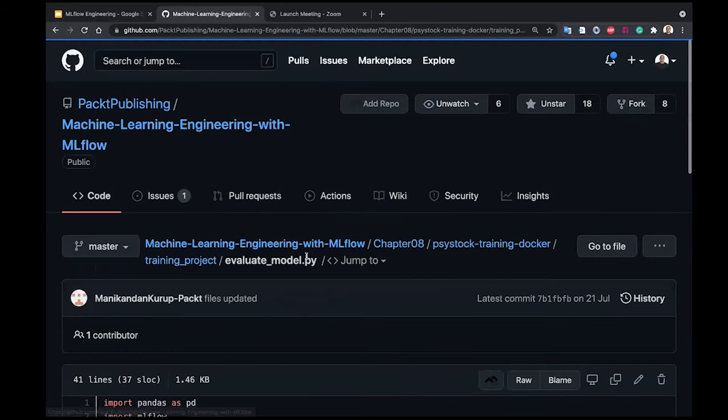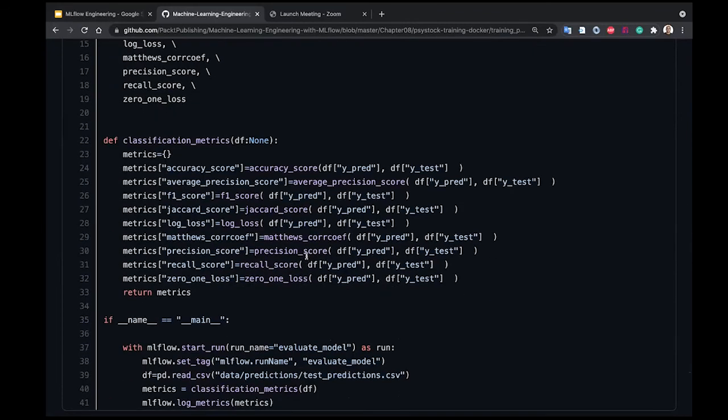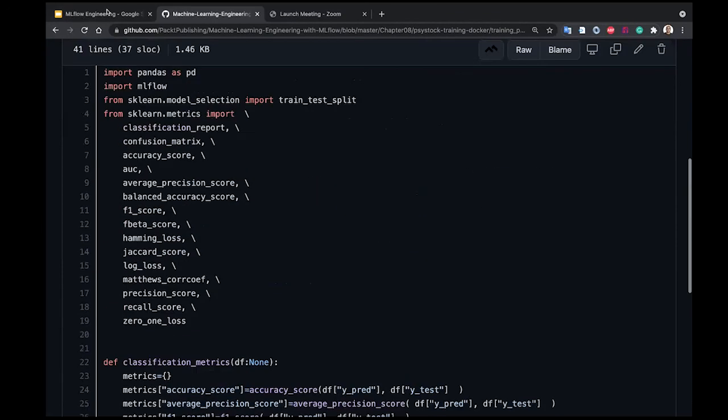I can evaluate the model. Yeah, so this is just generating metrics for your models. So that's cool.